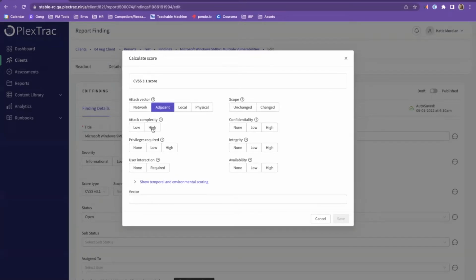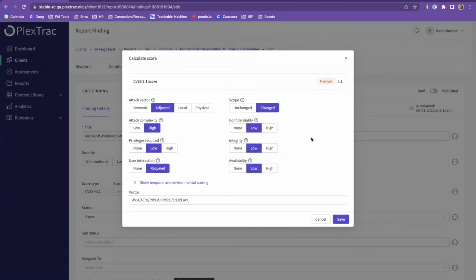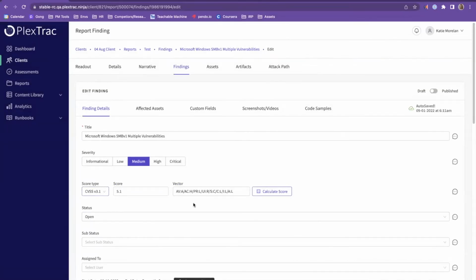So we're going to go ahead and just make a couple selections here, just so we have an example. And as you can see, this particular finding has been scored at a medium with a 5.1. We're going to go ahead and click save, and you can see that this was updated. If I navigate back down to 3.0, you can see that this score is also still saved on the finding, so we didn't lose that information.